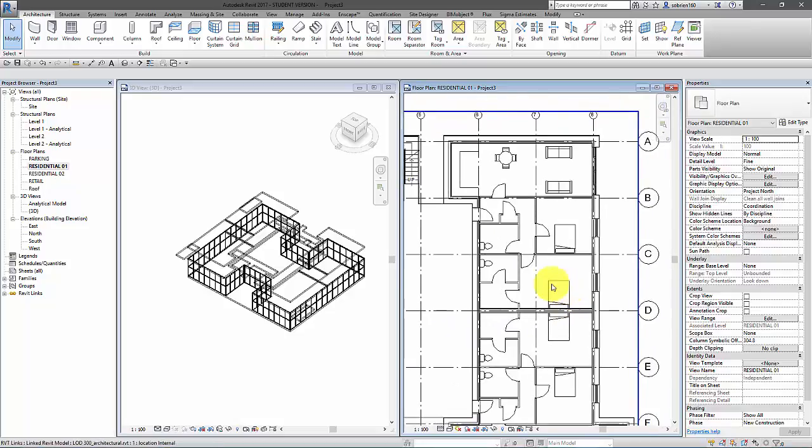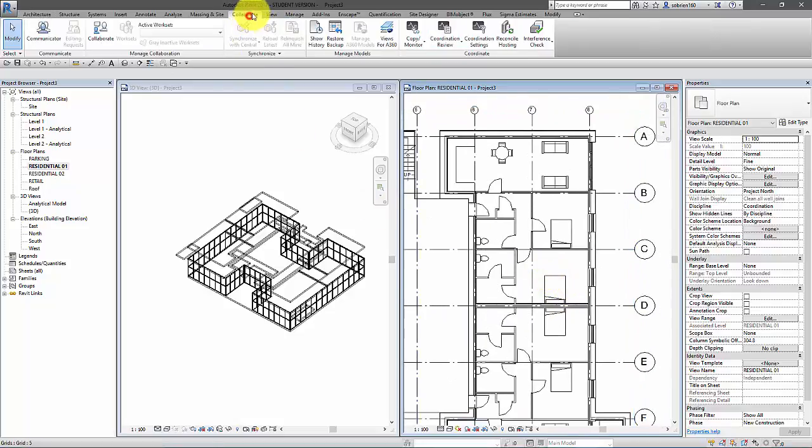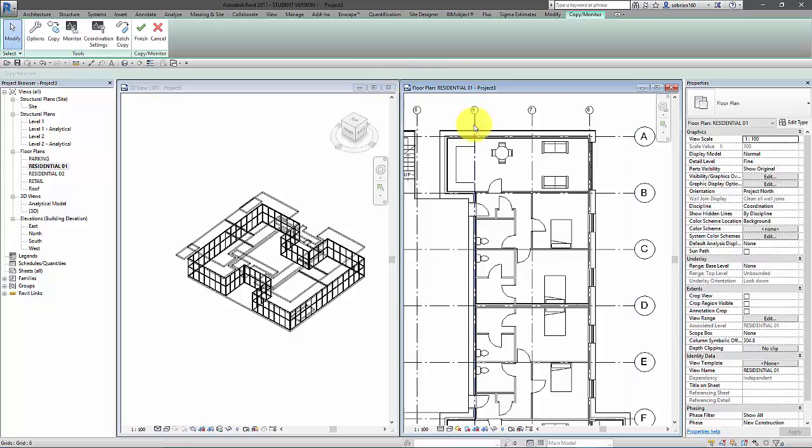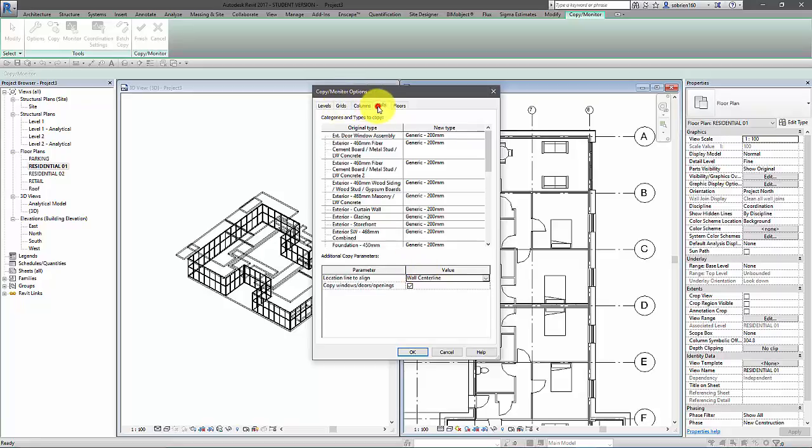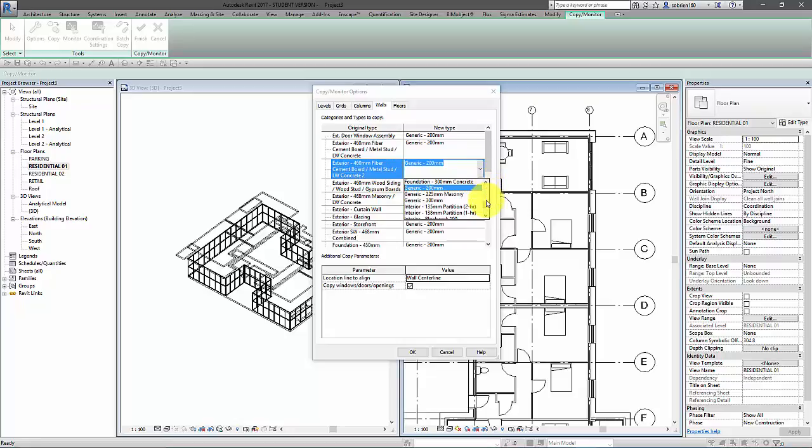So now what we can do is use the Collaborate tool once more and copy monitor by selecting the link as usual. And this time I'm going to go into the options here, and I'm going to change the walls so that anywhere where we have the external wall we've brought in from the project, I'm going to modify that so it changes to the new concrete structure wall we've just made.